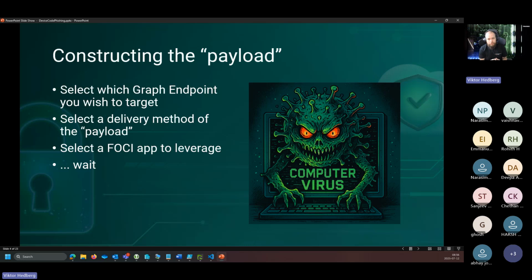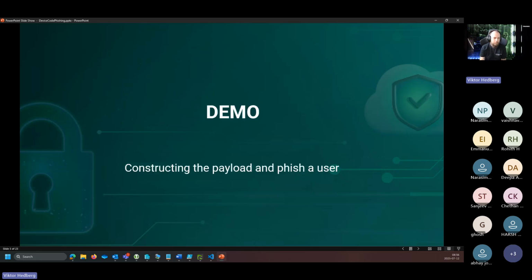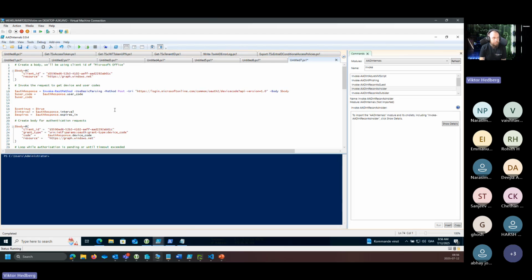So we need to select the graph endpoint. We need to select the delivery method of the payload, and we need to select a FOCI app to leverage in order to get our access token. And once that is done, we simply need to wait for someone to actually click the link and enter the access code. And while I'm explaining this, it all sounds quite easy, right? And there are a lot of examples out on the internet on how to actually do this. So be wary, really. I mean, this is something that companies struggle with in this day and age.